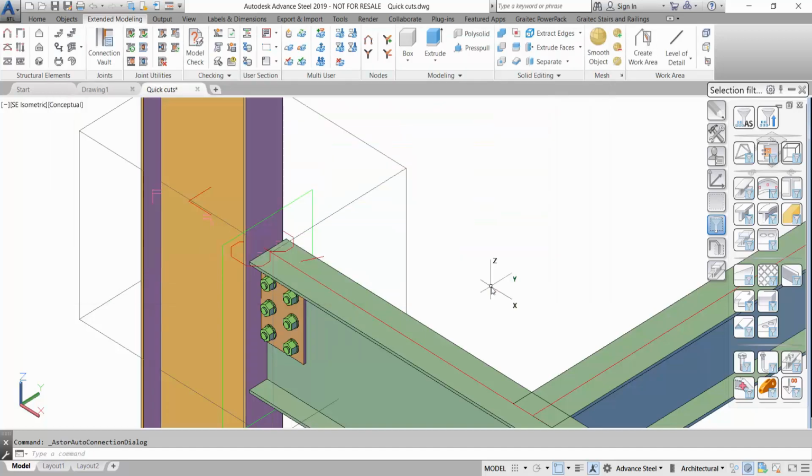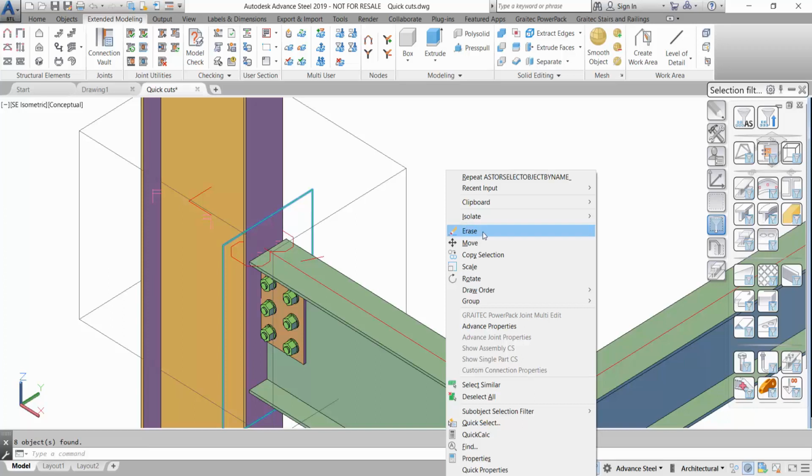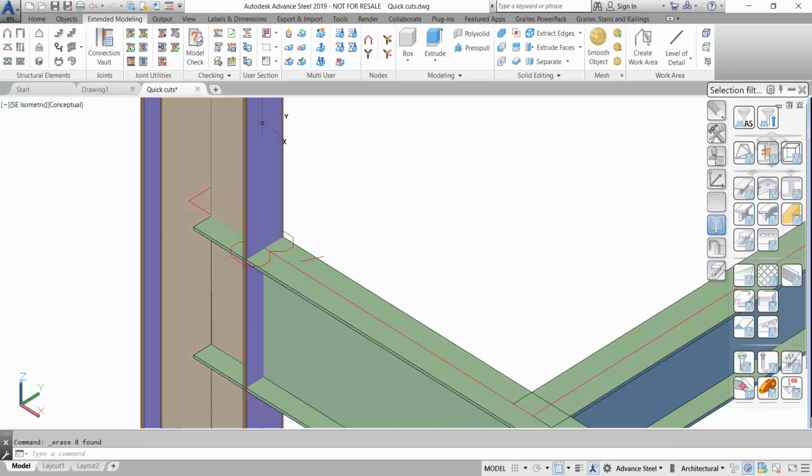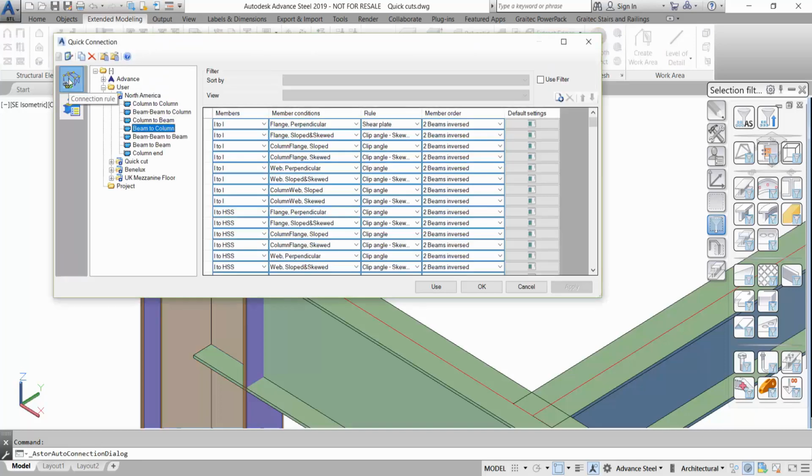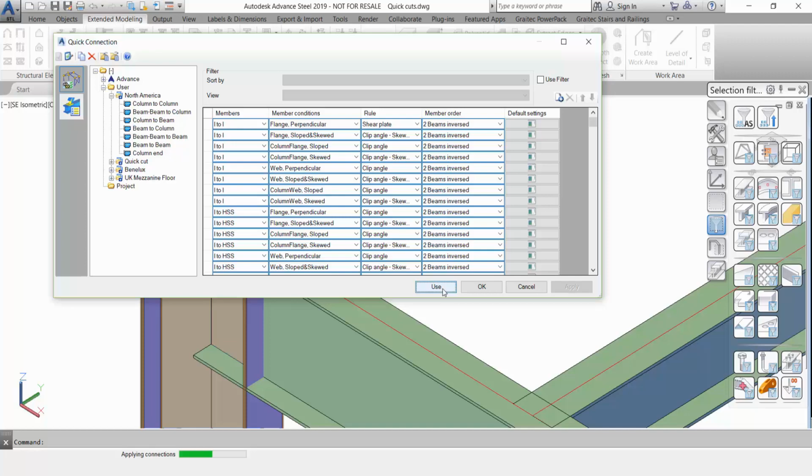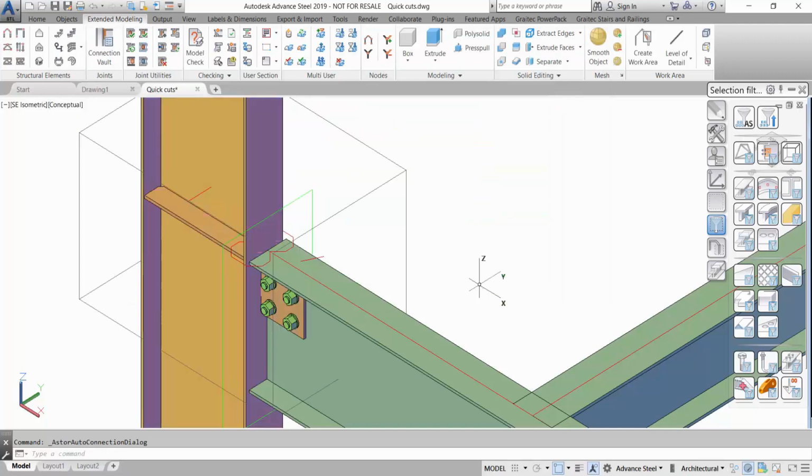So I'm going to go back to the model and erase all connections. Go back to the Configure Quick Connections and select the connection rules for the North American beam to column scenario. I'll select Use to apply the changes and OK. And you can see we have a column stiffener at the top, and the shear plate has 2 rows of bolts.